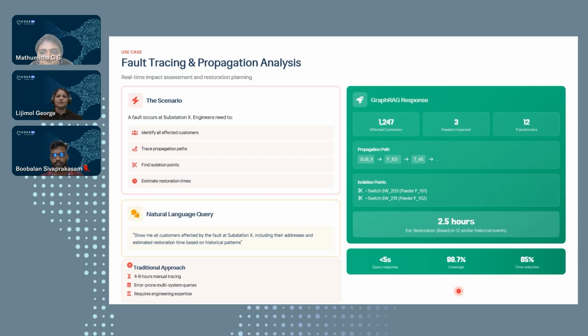Let's consider a very common and critical scenario. Now when a fault happens, engineers need to quickly answer a few key questions. Which customers are affected, how the fault is propagating, where we can isolate it, and how long the restoration takes. Traditionally, answering these questions involves navigating multiple disconnected systems, which is both time consuming and error prone. So now let's look at how the scenario is handled practically.